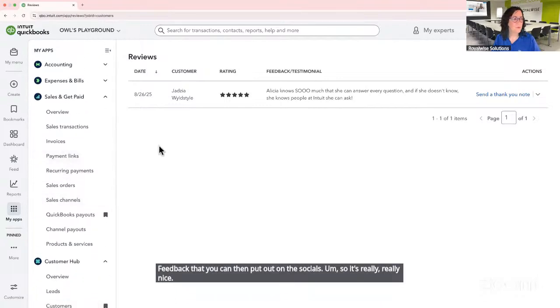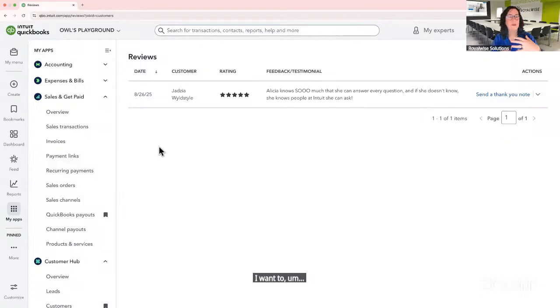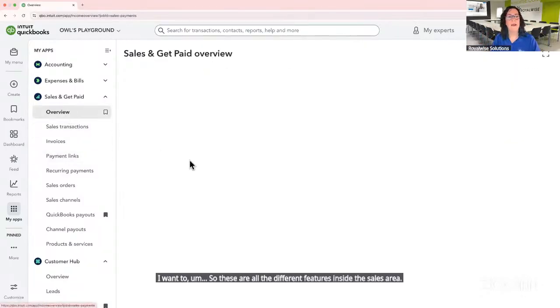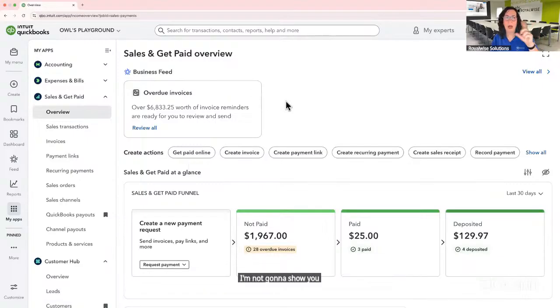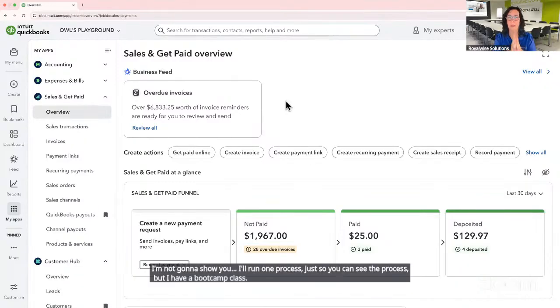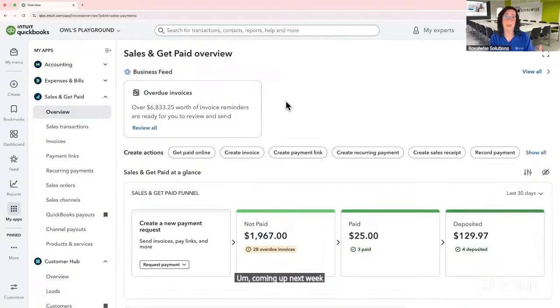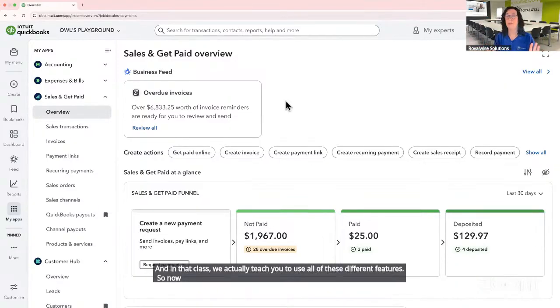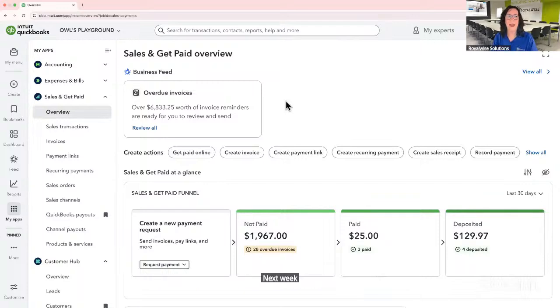So these are all the different features inside the sales area. I'll run one process just so you can see the process, but I have a boot camp class coming up next week, but it's also available on demand. And in that class, we actually teach you to use all of these different features. So now on this one, I'm just showing you that they're here. Next week, we actually show you how to use them.